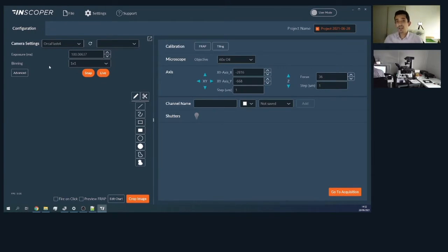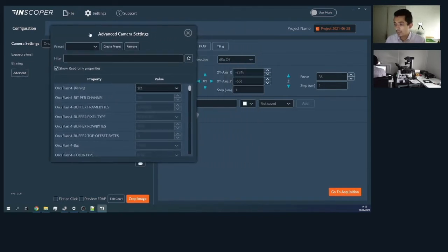So the user interface suggests a user protocol or a user journey in order to help the user to run his acquisition. So the user journey is based on 3 steps. The first step is configuration. So on the left side you have the camera view with basic settings like the exposure time and the binning, and we have also access to all the advanced settings of each camera with a filter field.